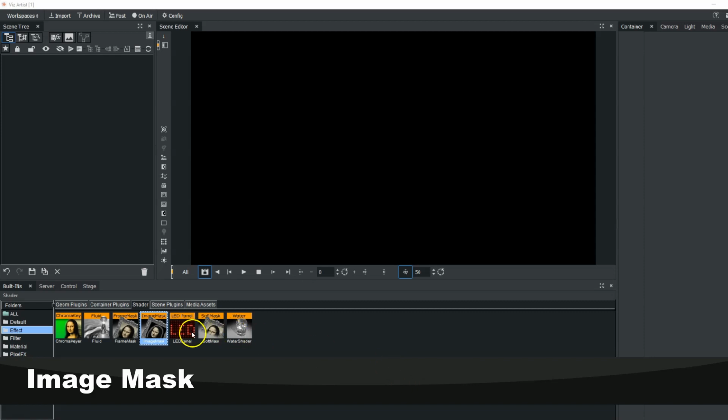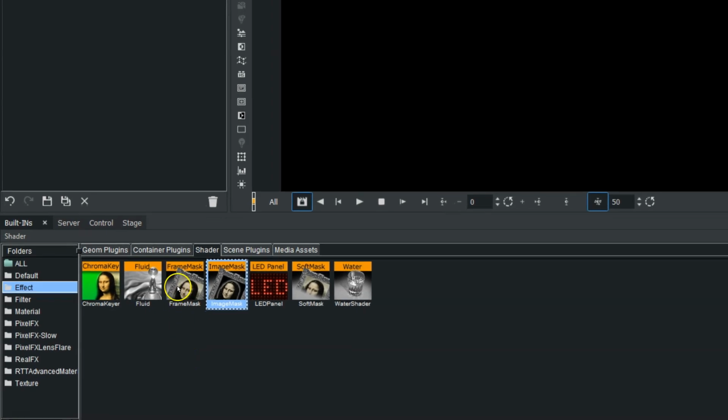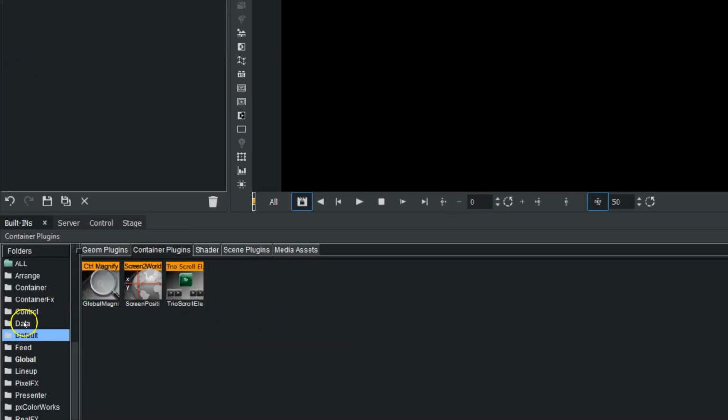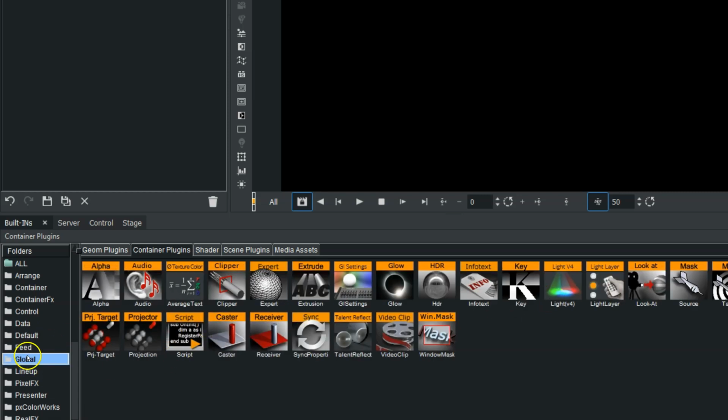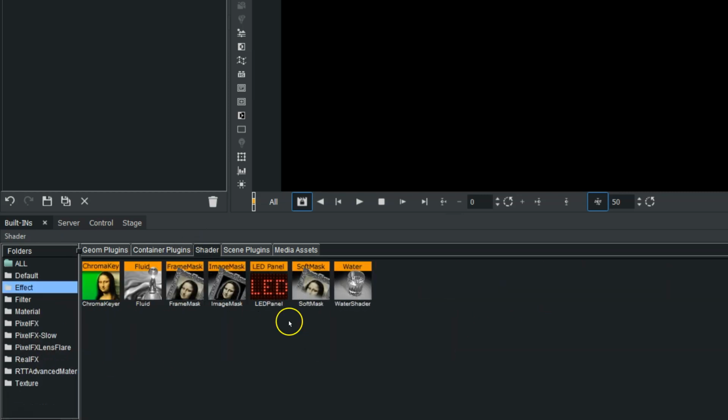The image mask is another way to create a mask within Vizrt. You also have other options such as the frame mask, the soft mask, and also the mask source and target found within the globals folder, and the window mask as well. However, this image mask is a little bit different than others.